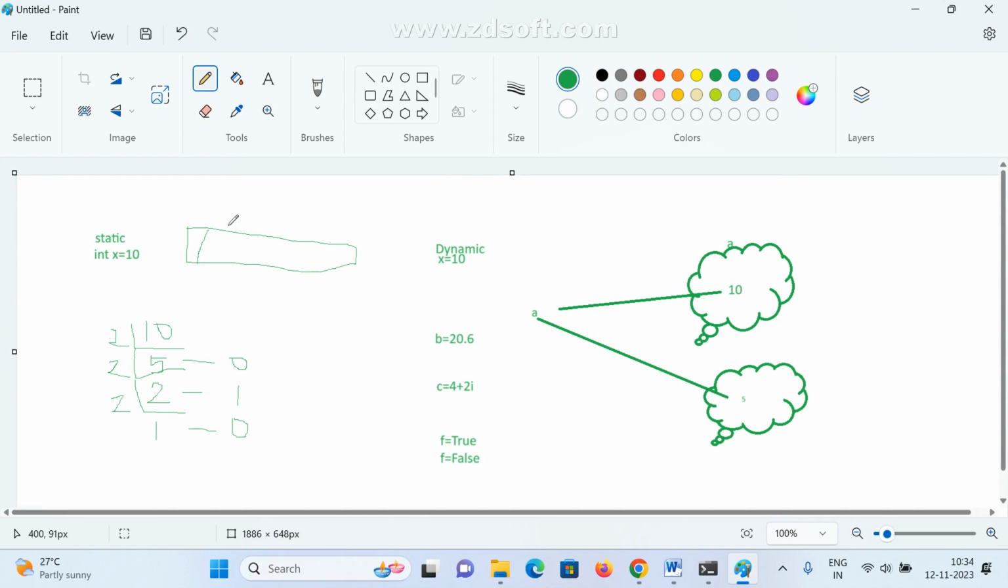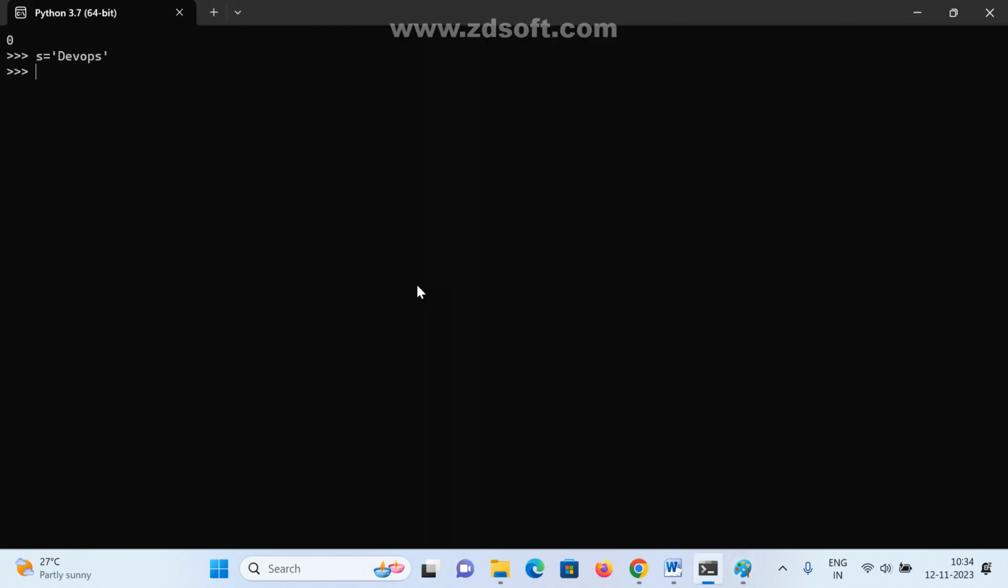For example, here I am passing devapps. How many characters? So devapps, right? Here I am passing devapps, and the index starts with 0. This is the 0 index, and this is 1, 2, 3, 4, 5 like this. So this is the index. The index starts with 0 only. Now in this case, what is the D position?